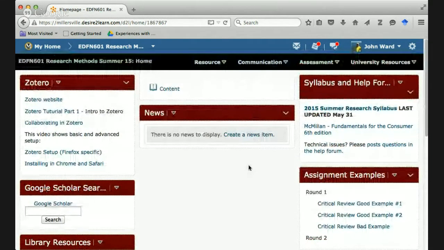Yeah, I'll do the middle column here. The first thing that you see in the middle column is this little link called content, and that's actually the most important link here because it takes you to where we have most of the resources and descriptions of what you have to do. I'll come back to this in a second, but go ahead.